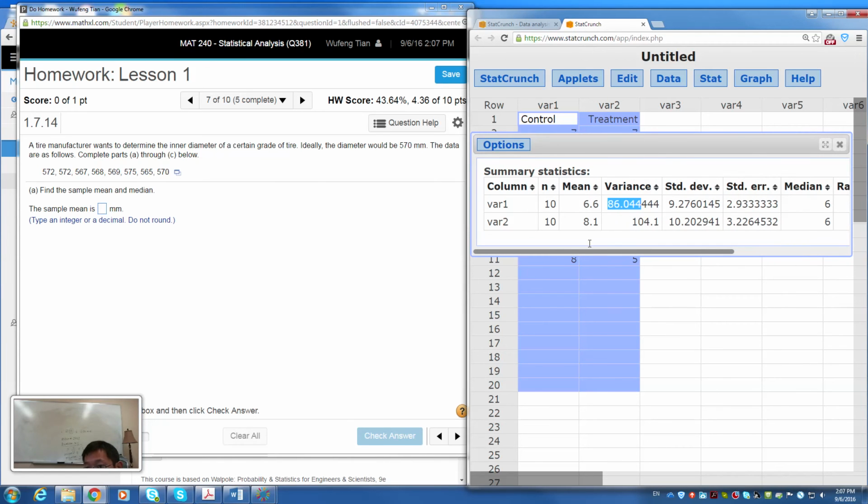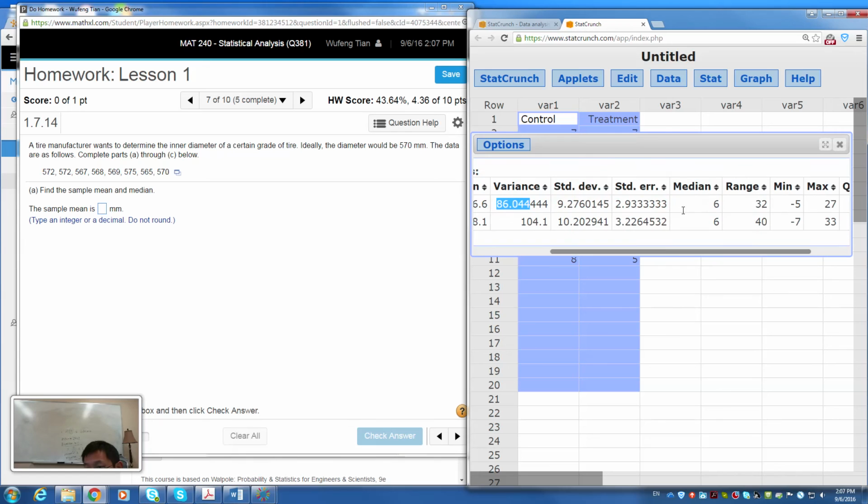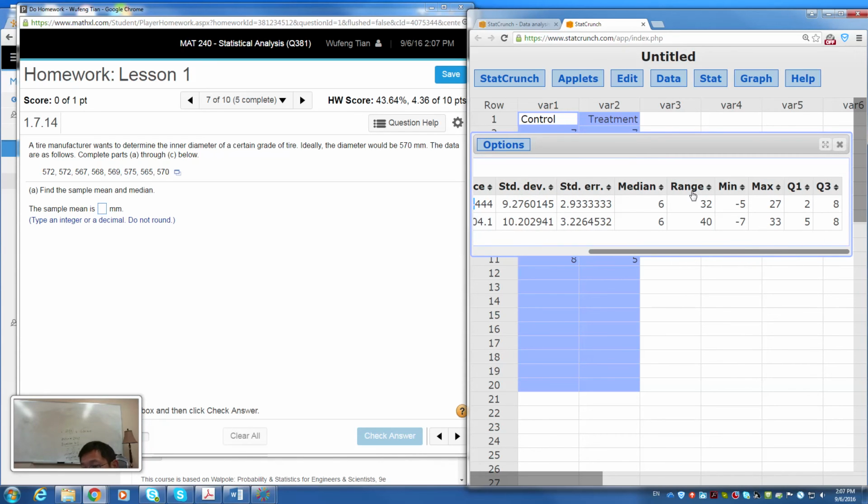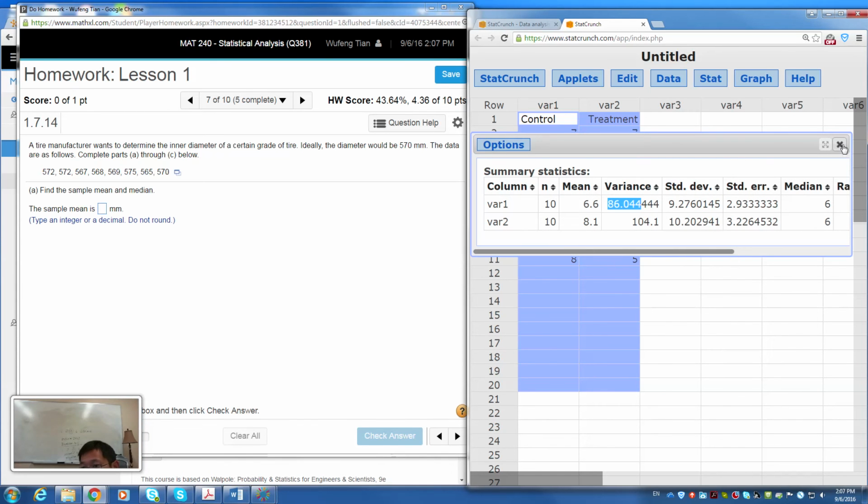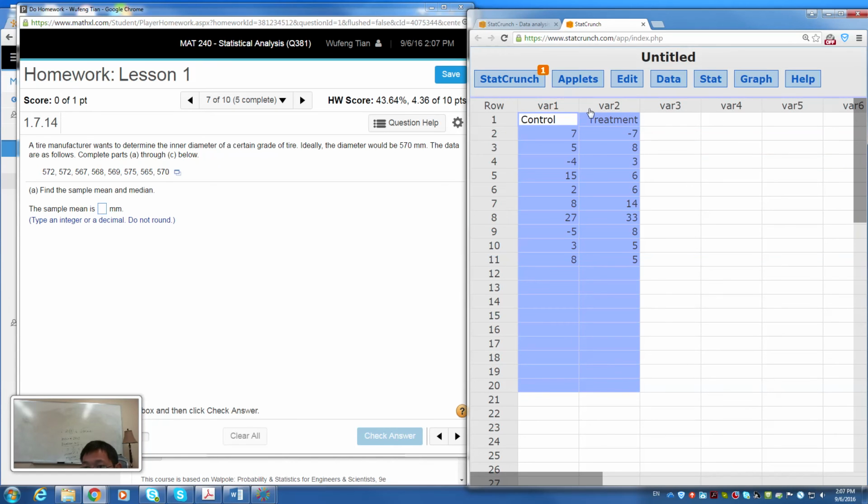It also gives you more than that. It gives you the mean value, variance, standard deviation, standard error, median, and range. Range is the largest value minus the smallest value. You have the minimum, maximum, first quartile, third quartile. You read your textbook, find the definition, and understand why. This actually gives you the result, like the meaning of each one.